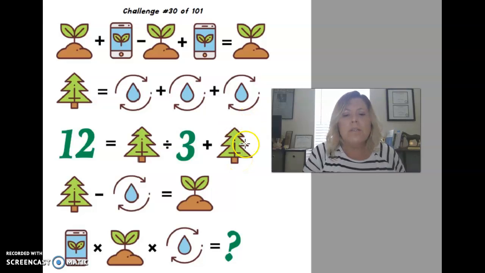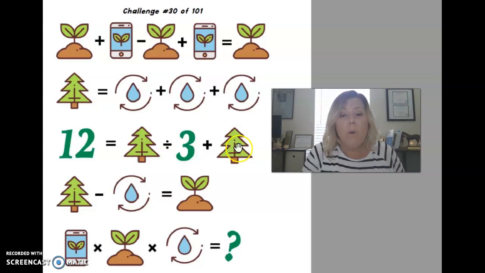Make sure you explain to me how you found your answer, either in the Google Doc that's attached or in a Flipgrid. Make sure to use math vocabulary.